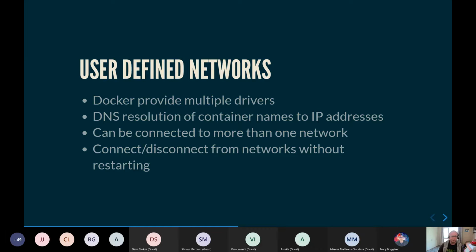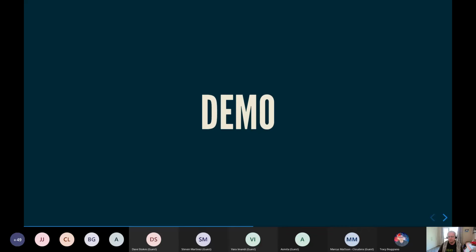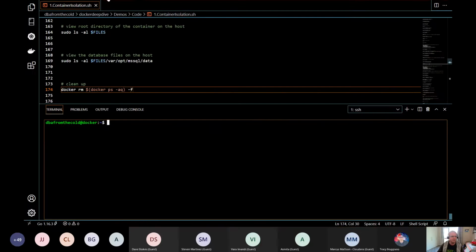Containers can be connected to more than one network, and you can disconnect and reconnect to user-defined networks without having to restart your containers. To remove off the default bridge network, you have to shut the container down, remove it, start it back up. But that's enough of me talking in the slides. Let's go and have a look at a demo.